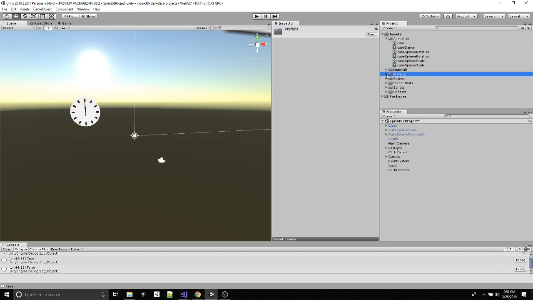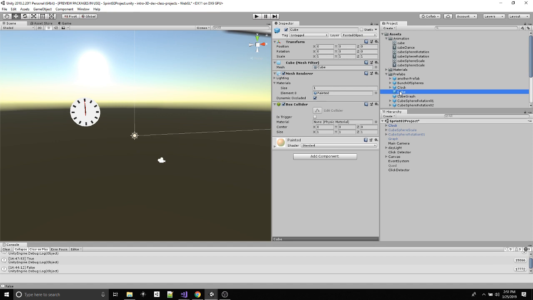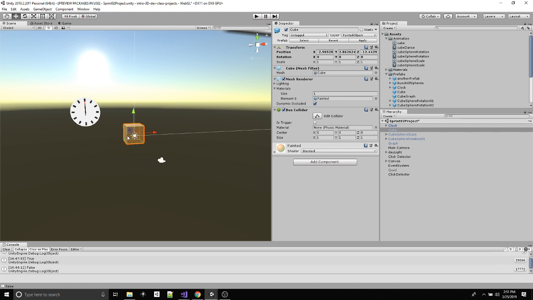And I'm going to go into my prefabs folder. I'm going to grab my cube or one of my prefabs, and I'm just going to drag it into my scene. And I'm going to reset the position. So it's just kind of sitting here at world space 0.